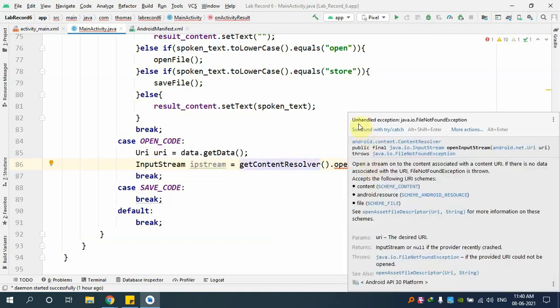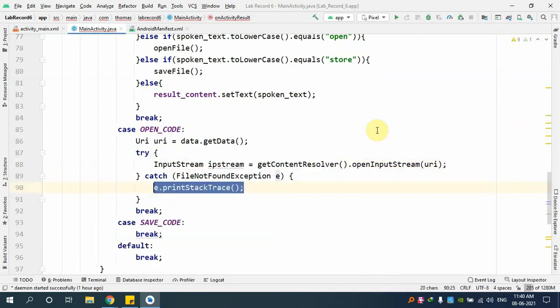You can see that it says unhandled exception, surround with try catch. Let me just click on it. It puts a try catch around it. You see that it says file not found exception. To make it general, I'll remove the words file not found and just make it Exception. Anything happens with my code, just print the stack trace, don't crash my app, come out of the program.